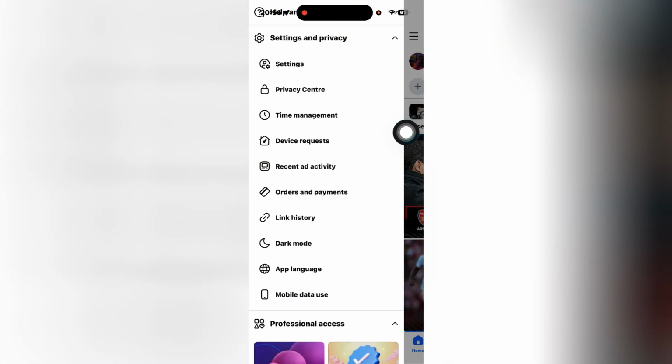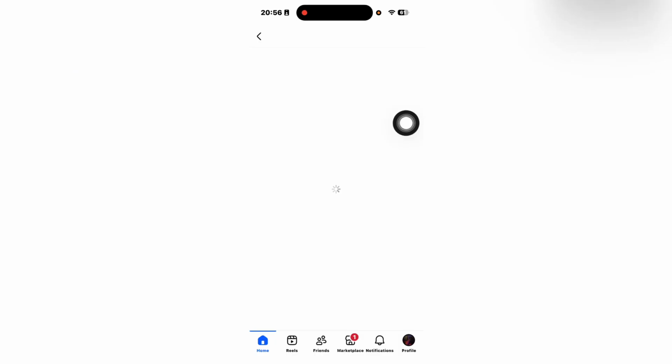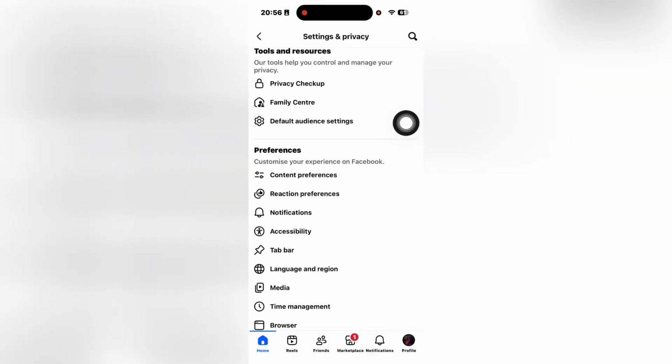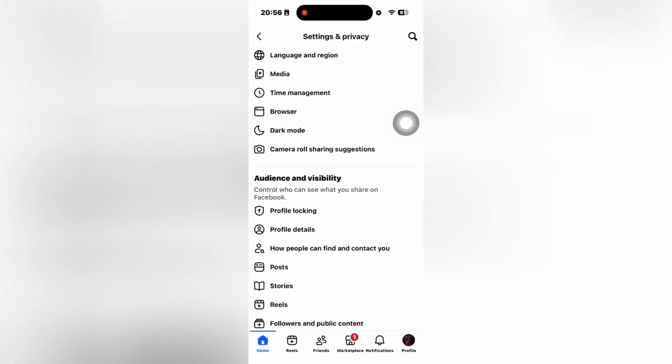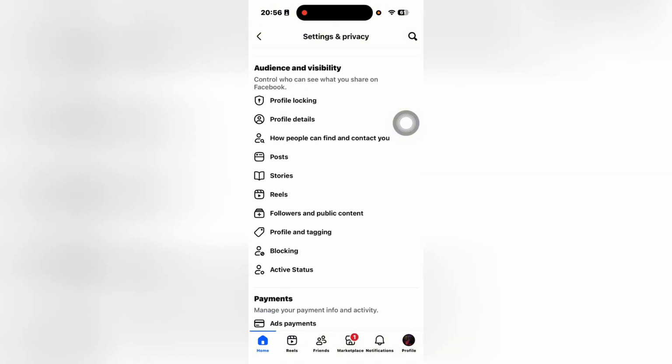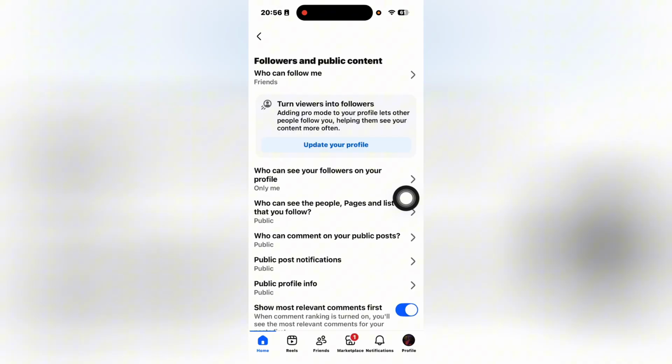And then you'll be able to see a drop down. You got to click on settings from it. And then you got to scroll down till you go to the bottom and you'll be able to see an option that would say followers and public content right beneath audience and visibility. Click on it and then you'll be able to see who can see your followers on your profile.